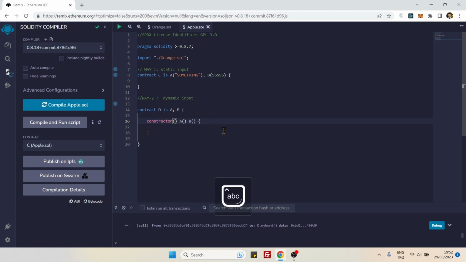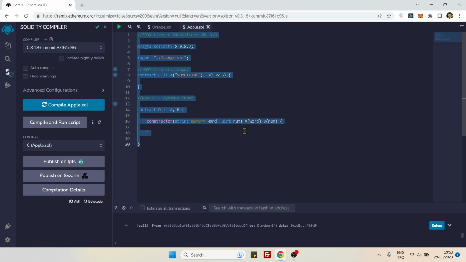So we need to assign a string memory, let's say word, and also a uint, let's say num, and then we will pass this value word to the constructor of contract A, and we will pass uint to the constructor of contract B, and this will complete our exercise.